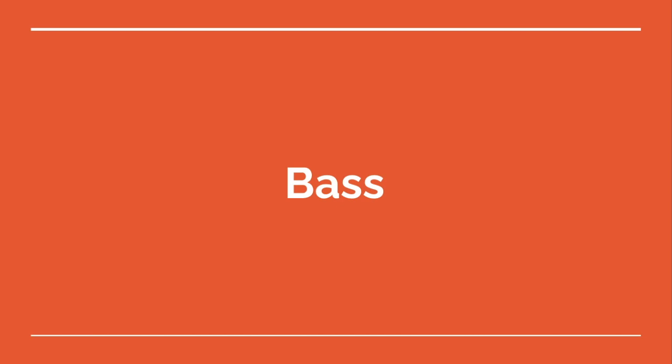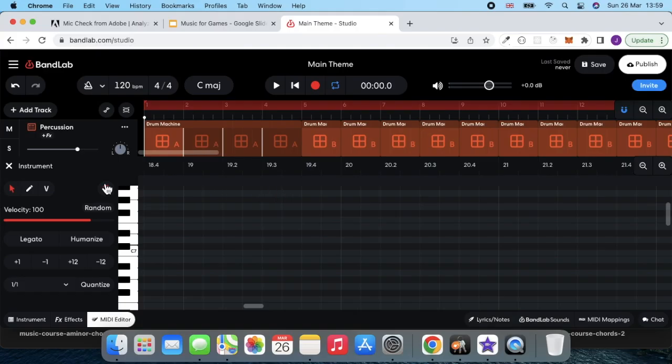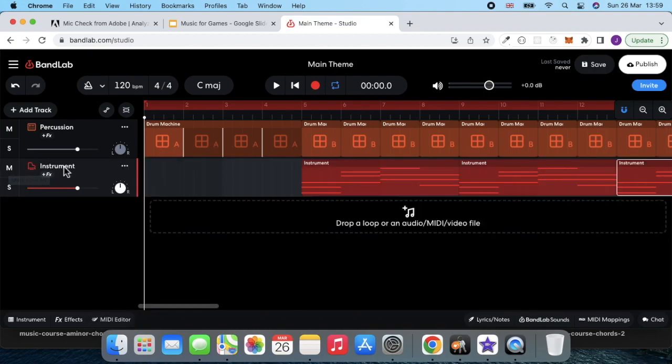Okay, we've done our percussion, we've done our chords. Let's do our bass line. In BandLab, I can get rid of my instrument that I used to write my chords on, but I am going to double click and call that chords. So to change the name of something, just mouse over it, double click it, and type in a new name.